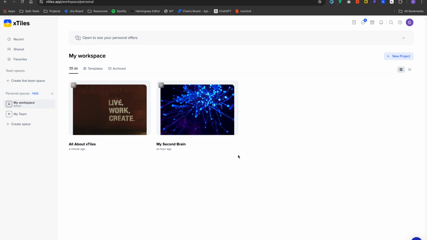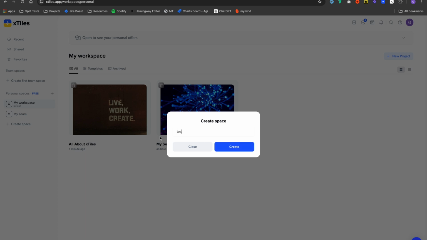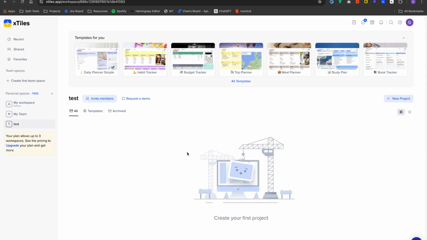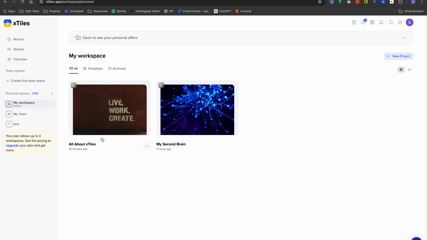We are in the xTiles app. This is the dashboard, the home page, whatever you want to call it. Now the way that xTiles is set up is the organization is you have a space or spaces. In this case, we are in my workspace right here. You can create other spaces if you would like to. This is the top level of the organization. Spaces hold projects.